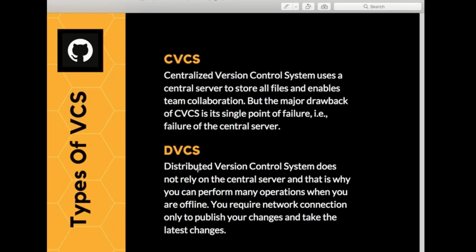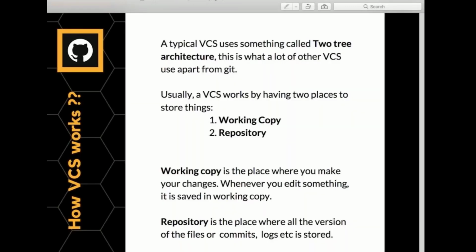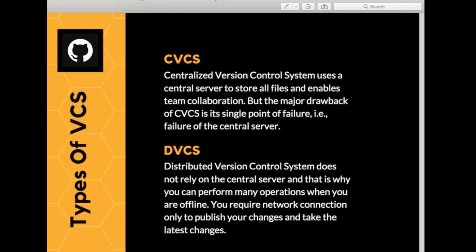So why am I talking about distributed version control systems? Because Git belongs to this category. Your Git belongs to something called a distributed version control system, right? Now, take it down if you want. So this is fine, right? Centralized version control system and distributed version control system.